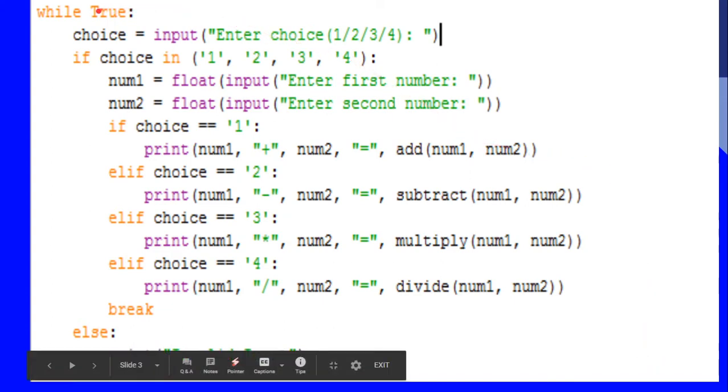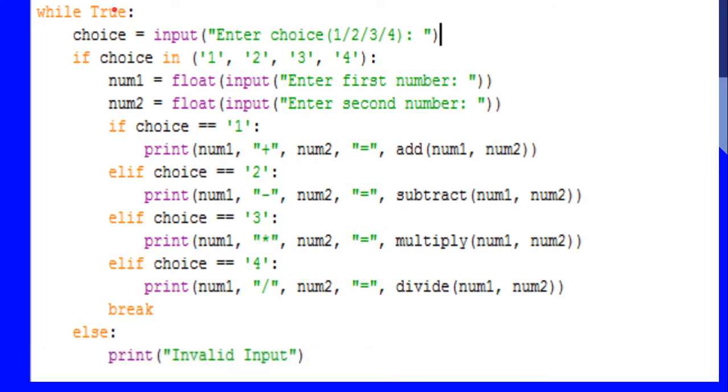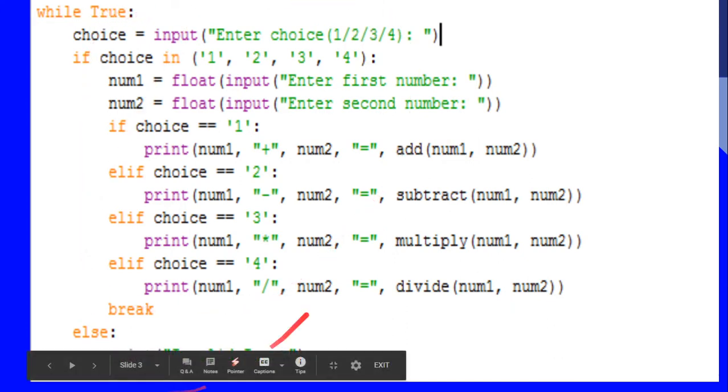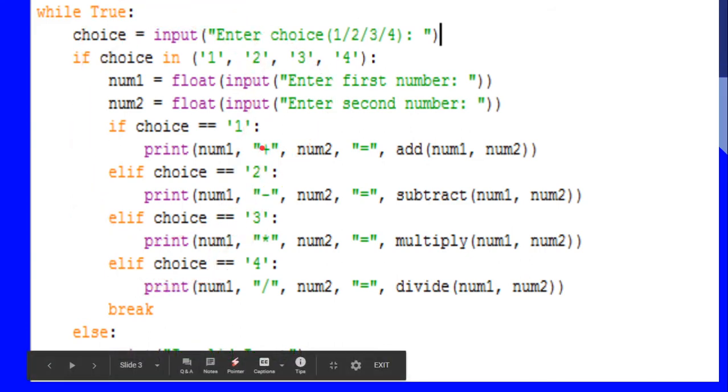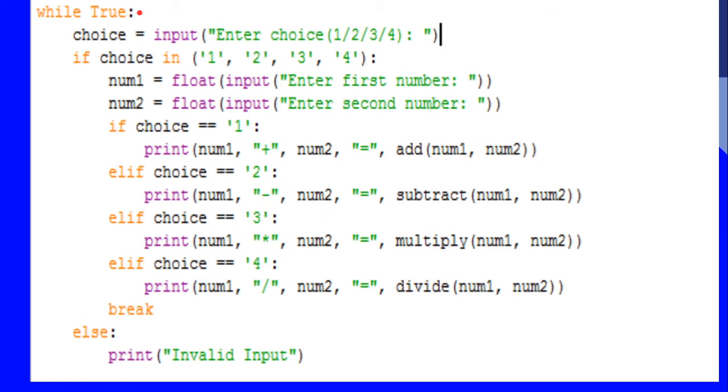Here this is a looping statement, and as we have seen previously, all control statements, if or else anything, should end with a colon. So while true is a continuous loop, which will keep on repeating as long as the value is true. What it is going to check: choice is equal to input, enter choice 1 2 3 4.